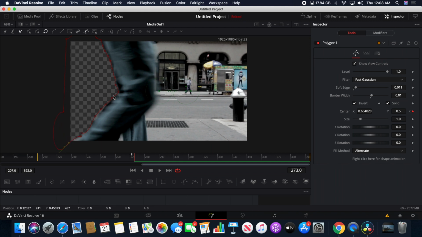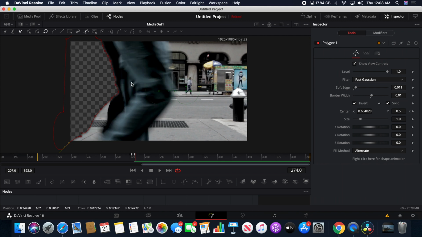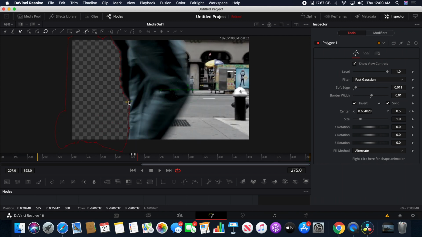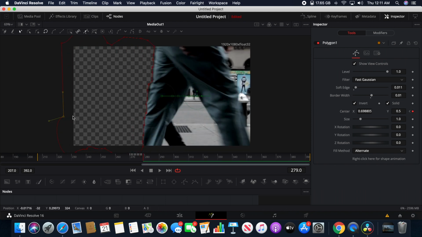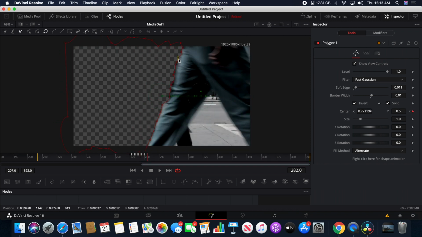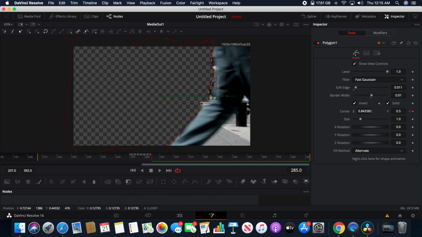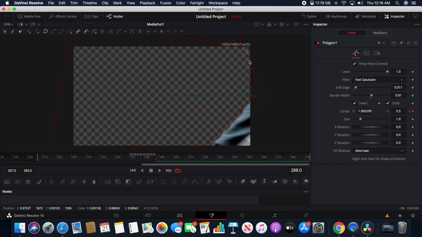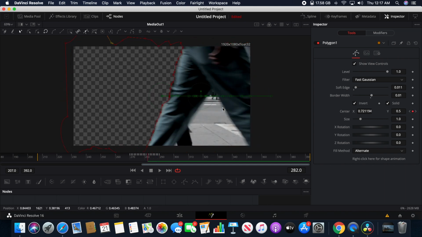Alright, for the sake of this tutorial, let me go ahead and speed it up to show you the end process. Alright, as you can see, all the frames have been filled up. Let's go ahead and track this back and see how that looks.